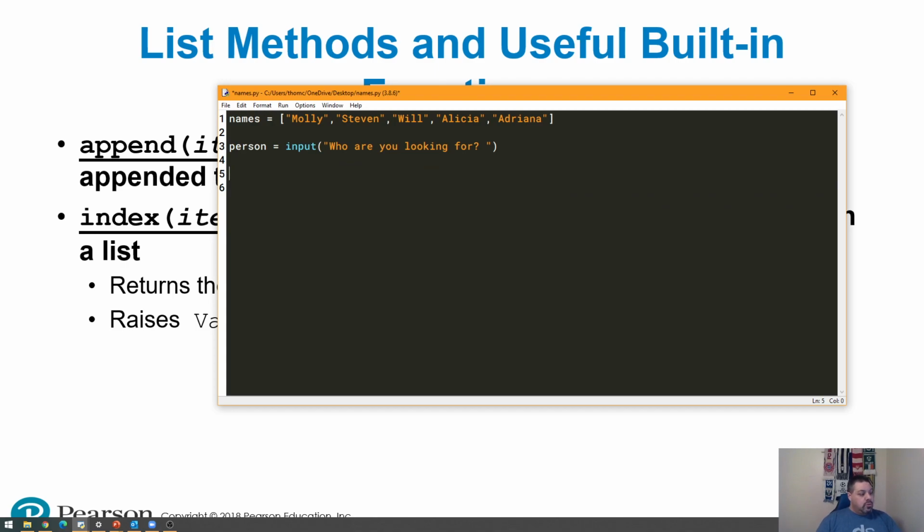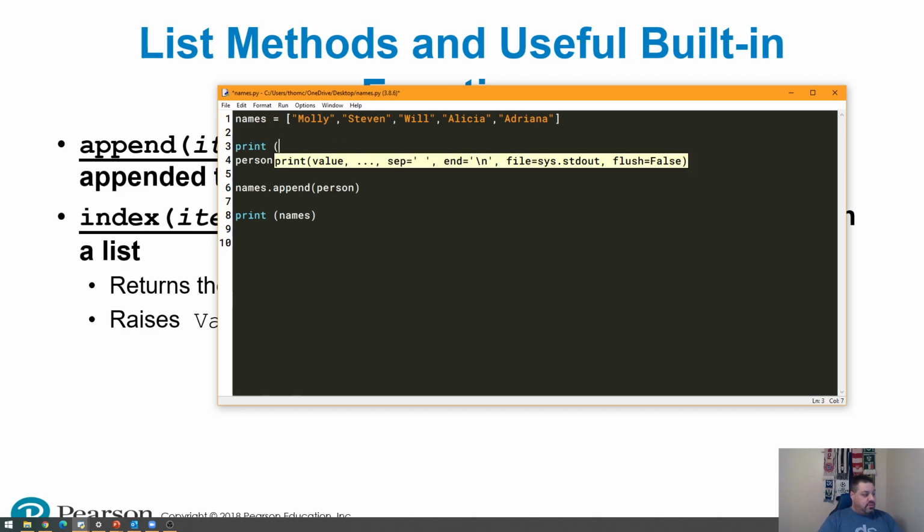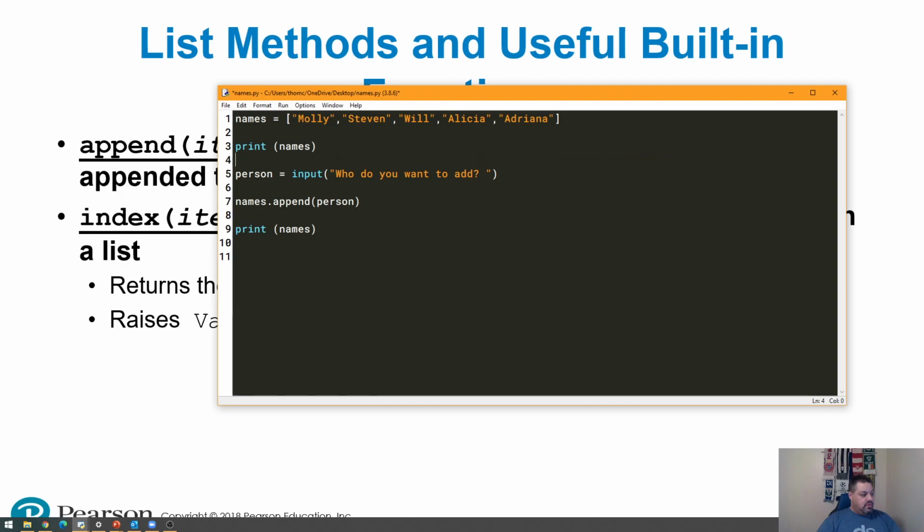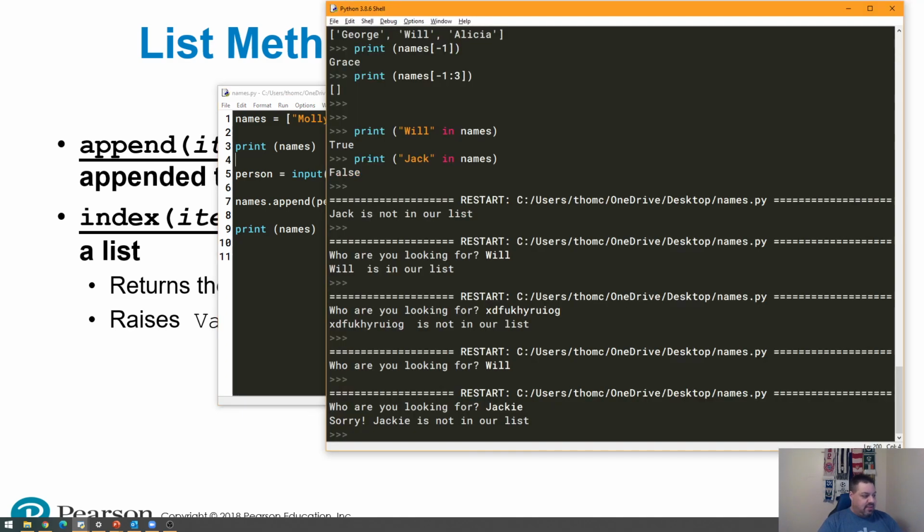We'll say, who do you want to add? And we can say names dot append person. Okay. Print names, just so we can see the list. Actually, let's start at the top here. We'll say print names. So what this will do, it'll print our list of names out. It will ask us who we want to add. We'll add it onto the list, and we'll print the list of names again one more time.